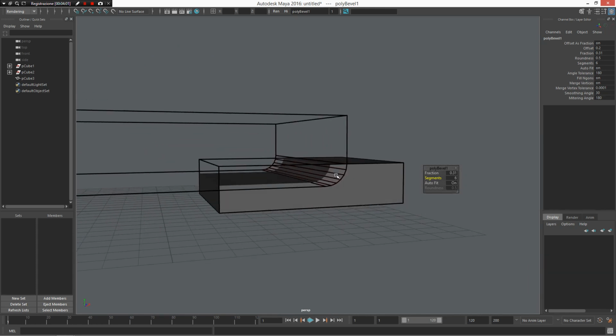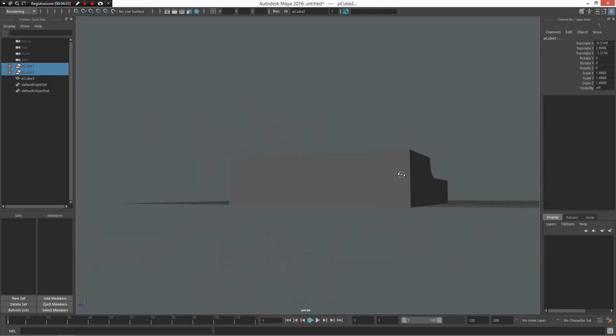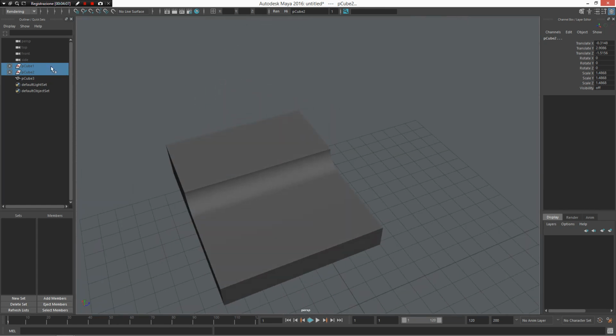Of course, if I want to show only the final mesh, I can select these two, press H, and look at that. It's a very powerful way to work with booleans.